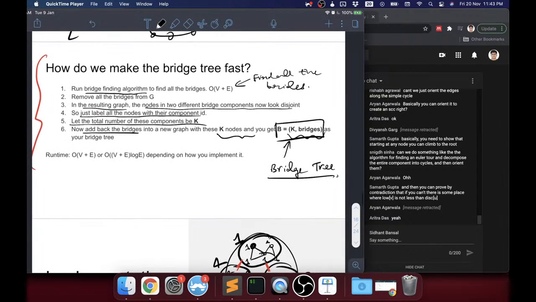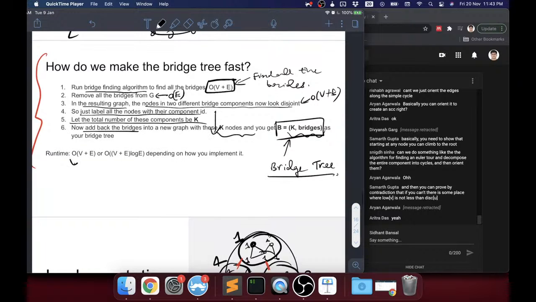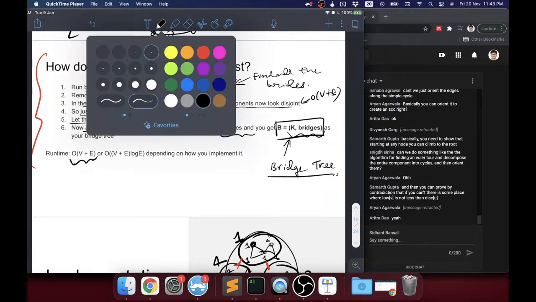And what's the complexity of this thing? So this step was order V plus E. This step was order E. This step is also order V plus E. So you can check all the other steps are also pretty fast. If you do it fast, then you'll get order V plus E.